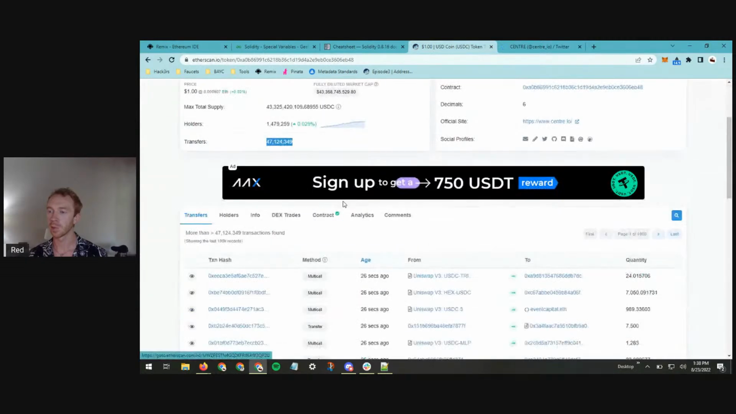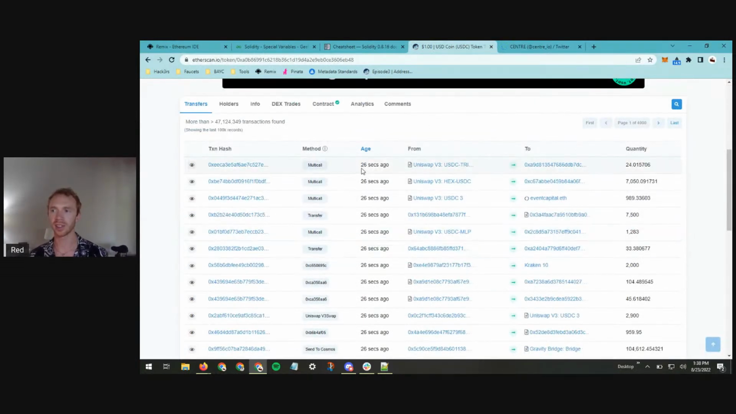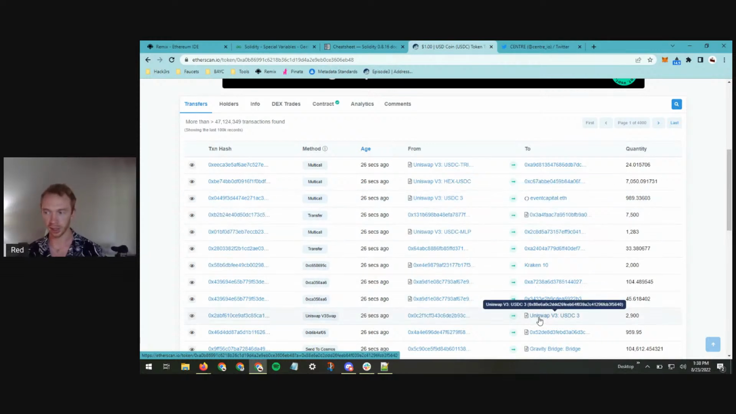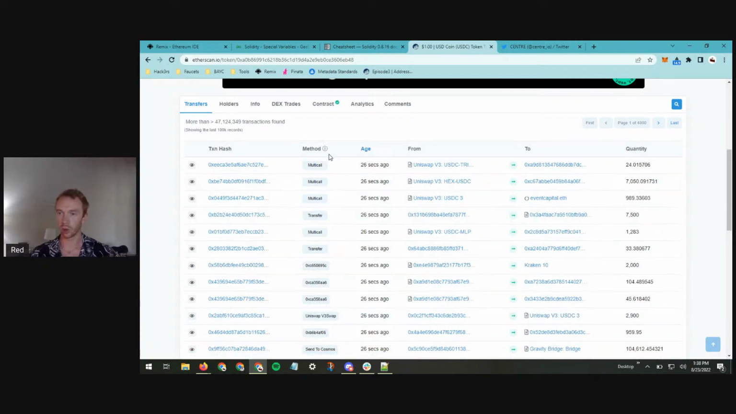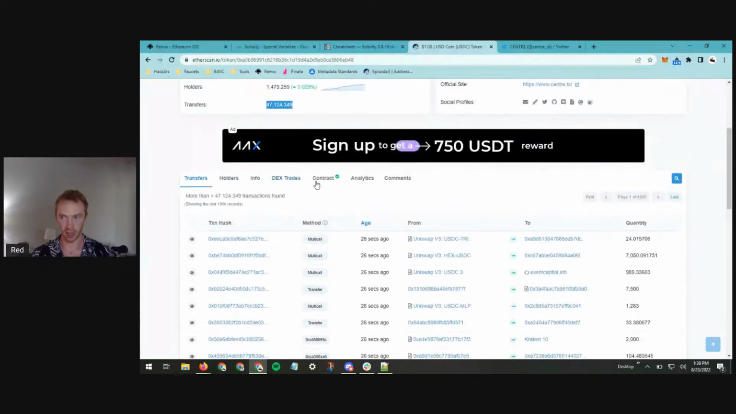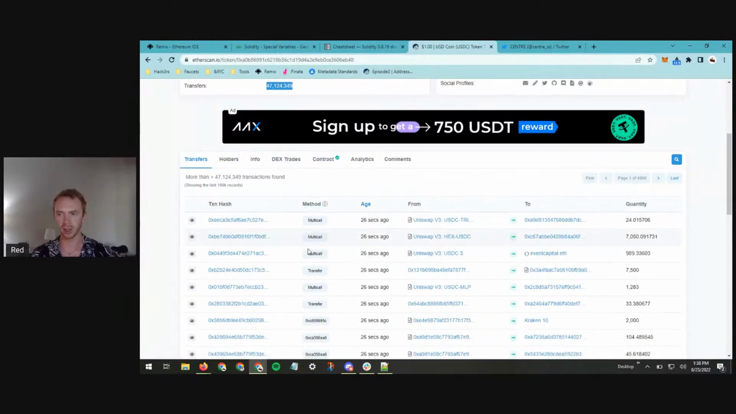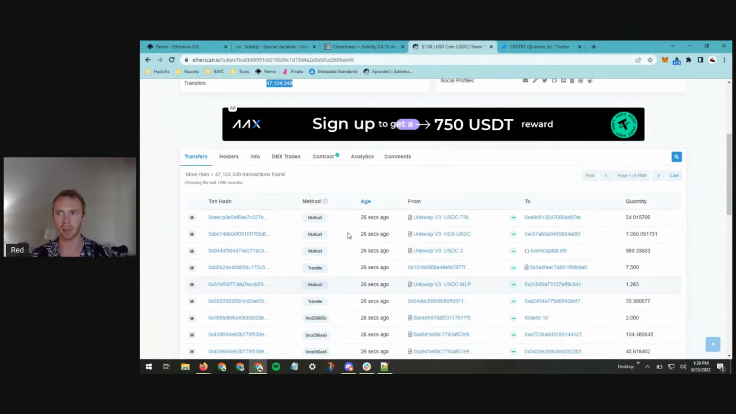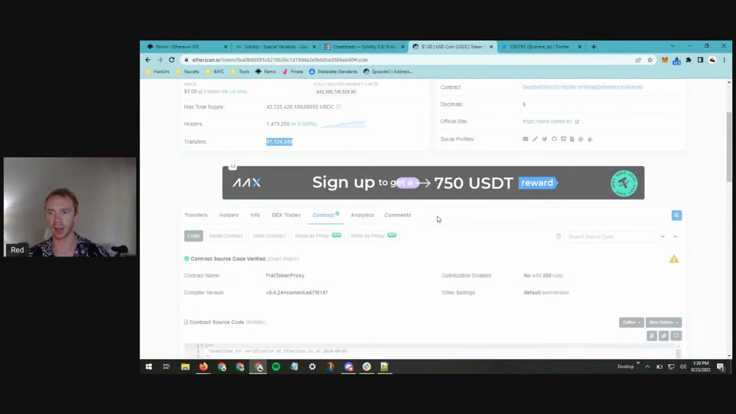But what we want to see is the contract. Look how much stuff is happening so fast. 20 seconds ago is when this page updated. Kraken 10, as I mentioned, is an ENS name, and Uniswap is labeling their own contracts here. So everything is public. We can see what's going on, but what does it mean that a multi-call is happening or a transfer is happening? You can jump into the contract to figure that out.